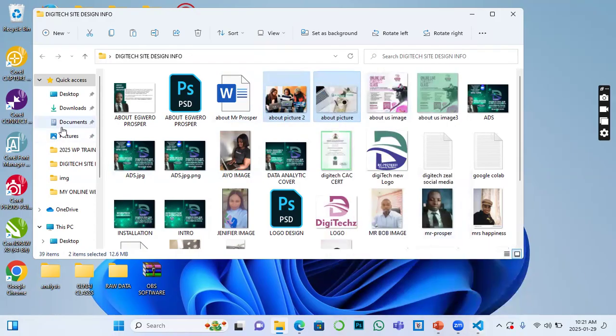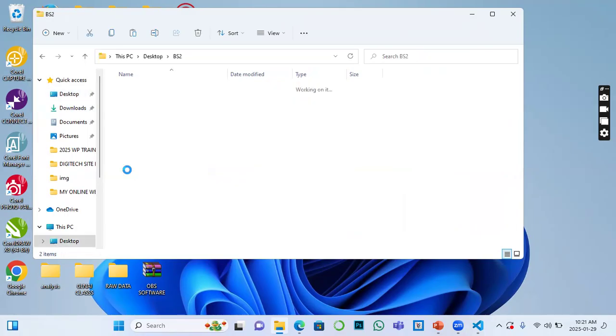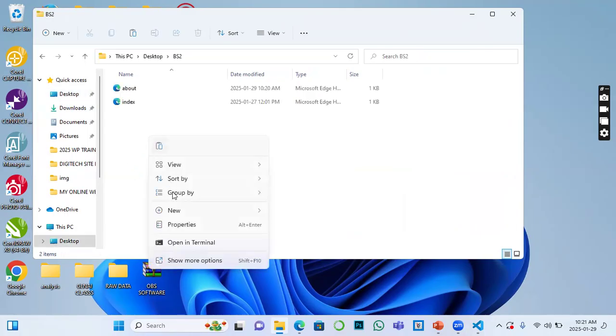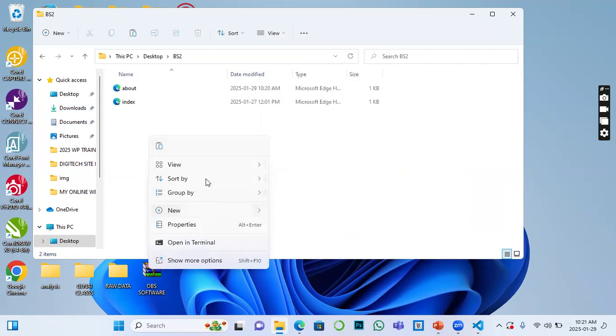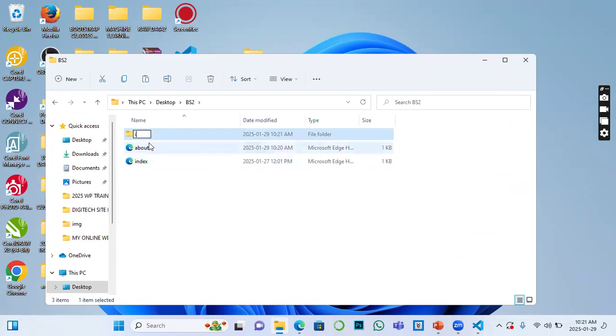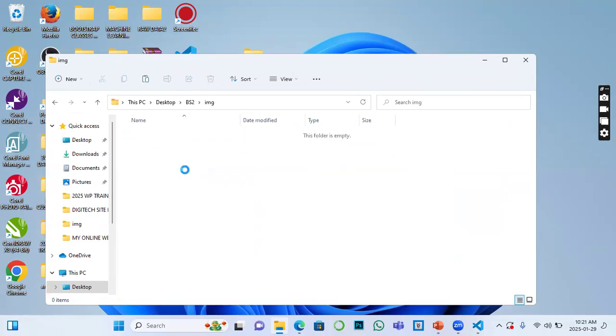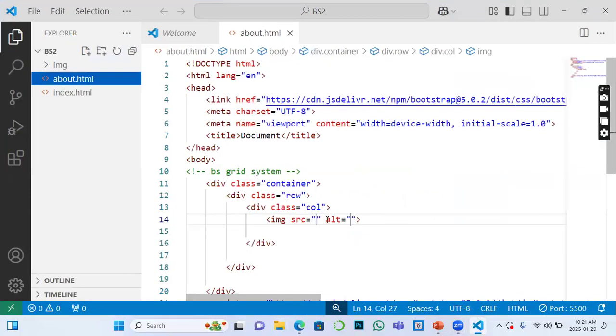It's very simple. Now I'll go back to my desktop and locate what we are working with, this one or this one. So open it. Unfortunately, there's no image folder. Let me just create one quickly. Let me name it img. Go in there and paste. All right. Now I go back to my coding page.